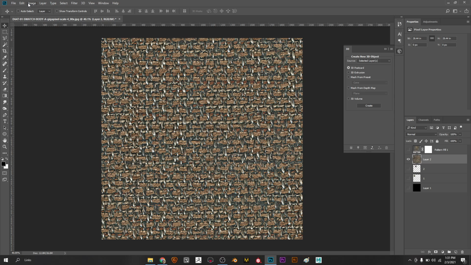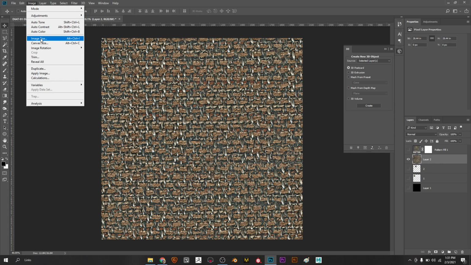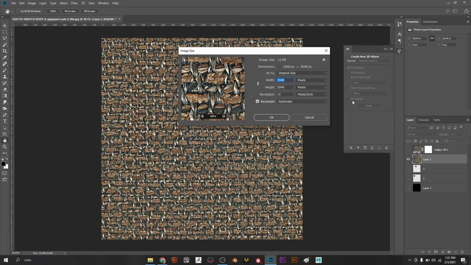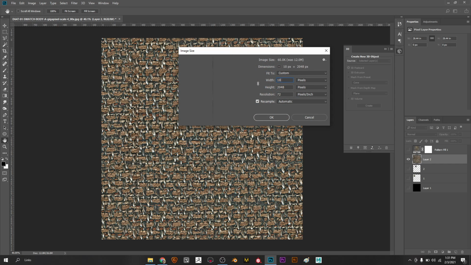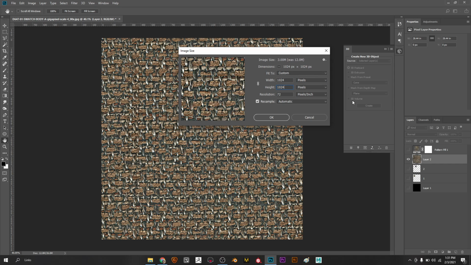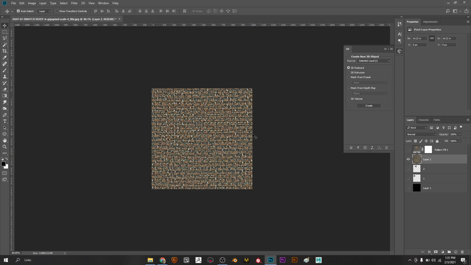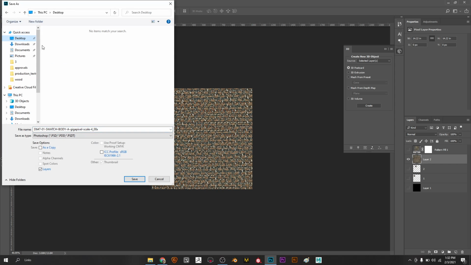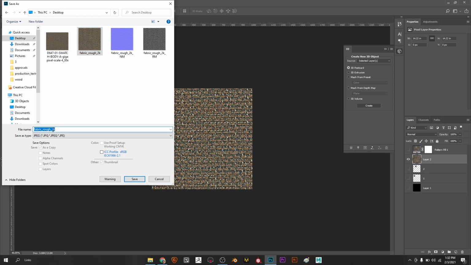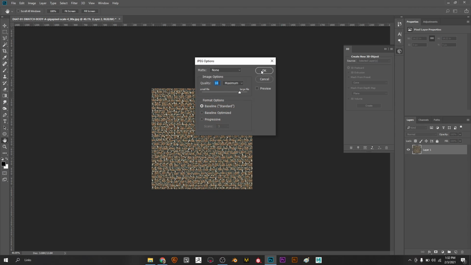And you'll have to provide the artist with a 1K map as well. You do that by going into image, staying on your texture layer, go to image, press on image size and change it to 1024, which is 1K. It'll decrease the size, save it as Ctrl Shift S, desktop, JPEG, and change it to 1K and save it.